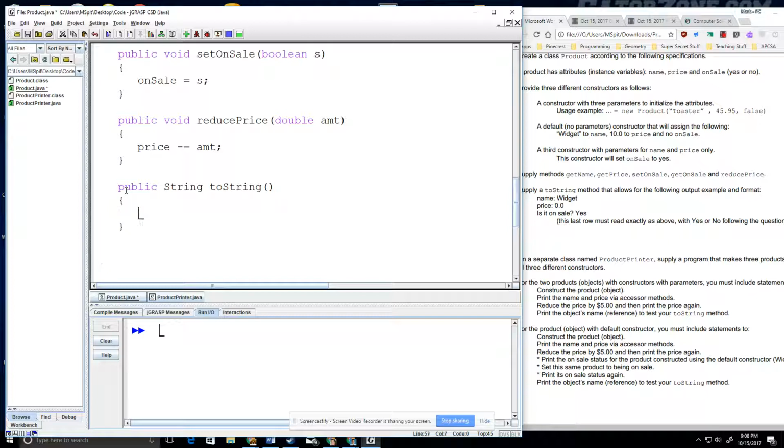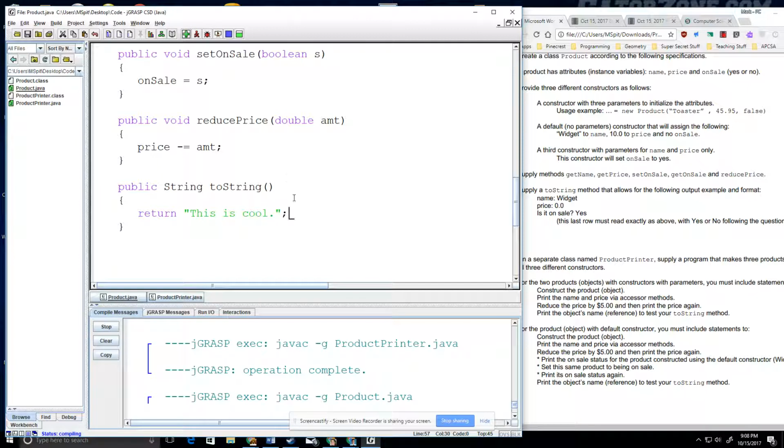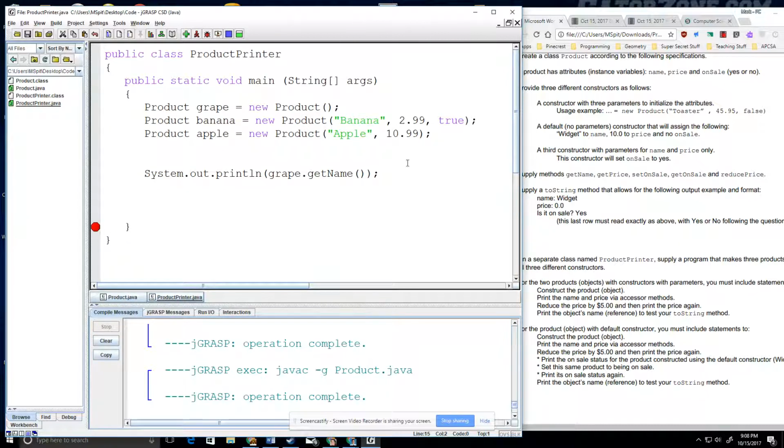What it's going to do is basically tell us the output that we want, but typically a toString one is kind of a default, right? And I'll show you this in a second. I'm going to do something in a second, but I'm going to return just the string. This is cool. All right. So this is sort of a test at this point, right? So I'm going to compile that first, jump back over to the previous one here, or to the product printer, and I'll get rid of this. Actually, you know what? That's fine.